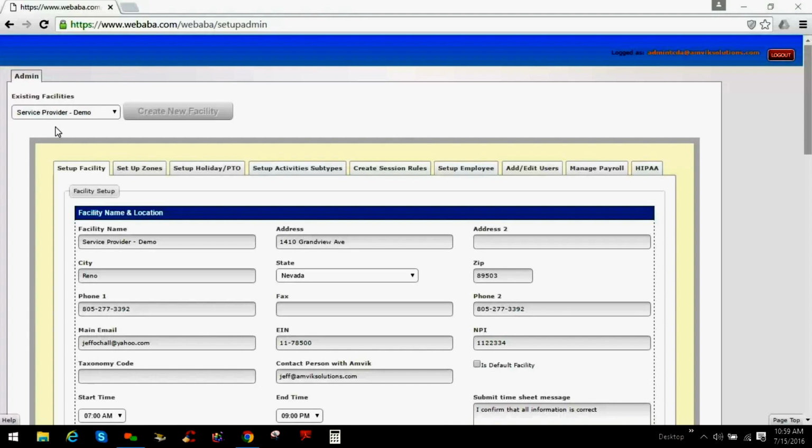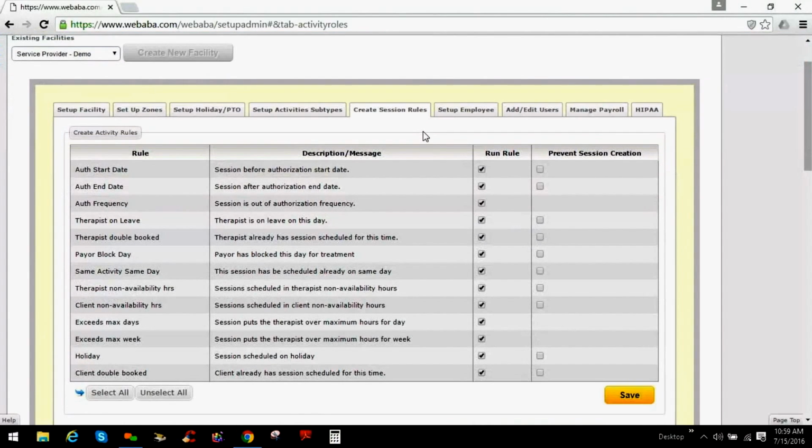Most often you'll just have one facility, unless you have locations in multiple states. If that's the case, just select the correct location you need to create the session rules for. Then click on the Create Session Rules tab, and you'll see here we have 13 different session rules that the system will run against.